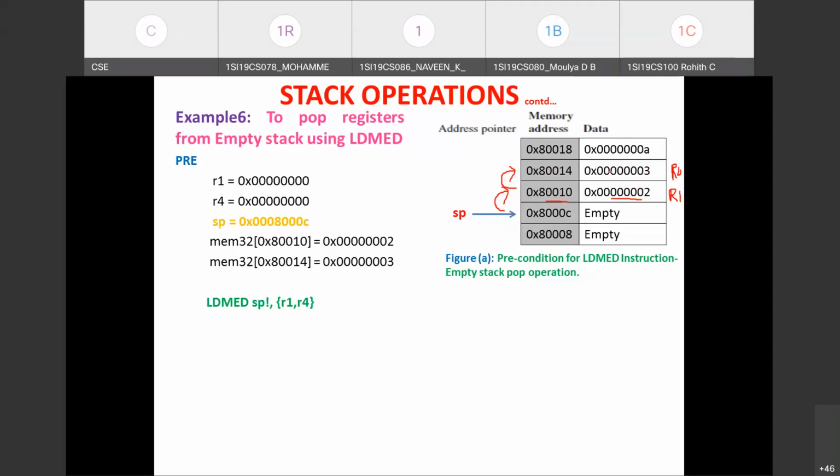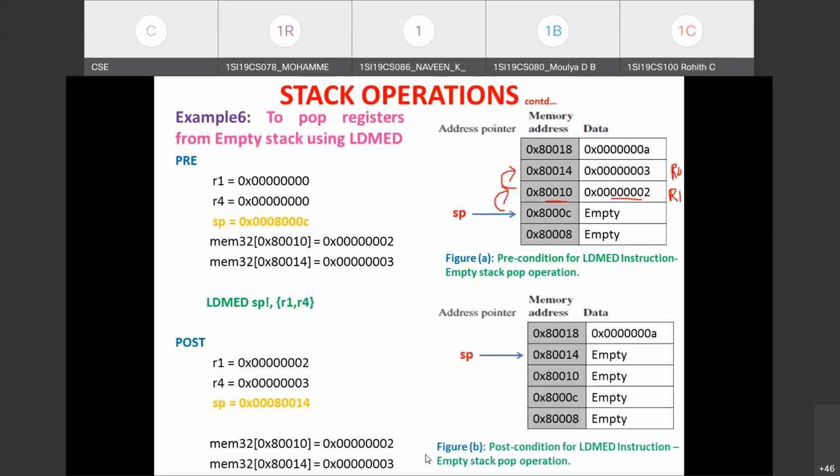So this is the increment before addressing mode that is used, the equivalent addressing mode. That's why the final status, if you check the SP content, will be 80014. R1 content will be 2, R4 content will be 3, and SP content will be 80014. So this will be the status. Memory locations will remain the same, but in the diagram we'll show it as empty since it is no more the stack data. Okay, so this is the memory map.